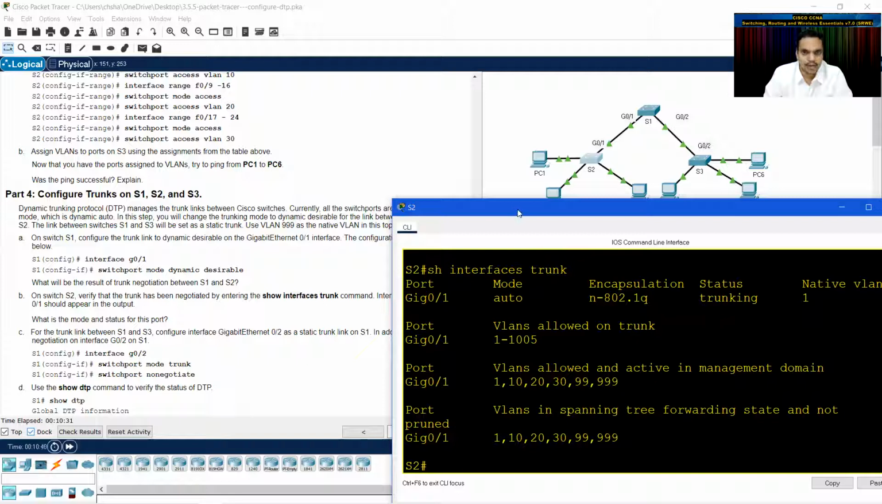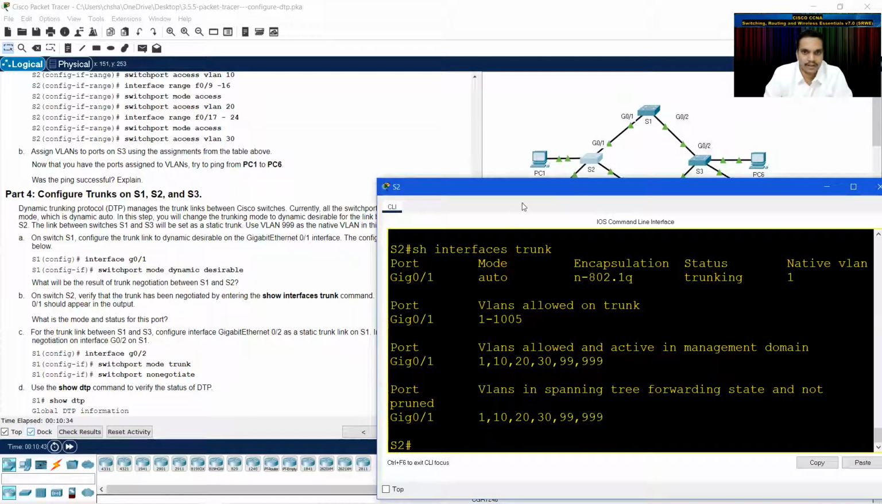Yes, that should do. Interface G0/1 has appeared. Everything is good. What is the mode and status for this port? The mode is auto and the status is trunking. So it has been set up in the right way.